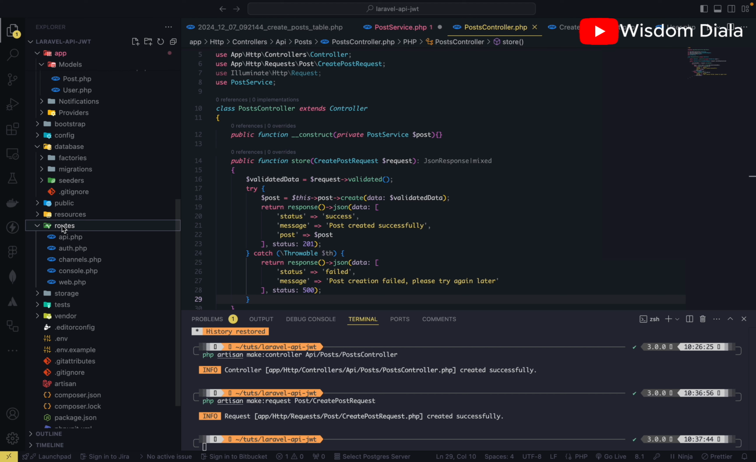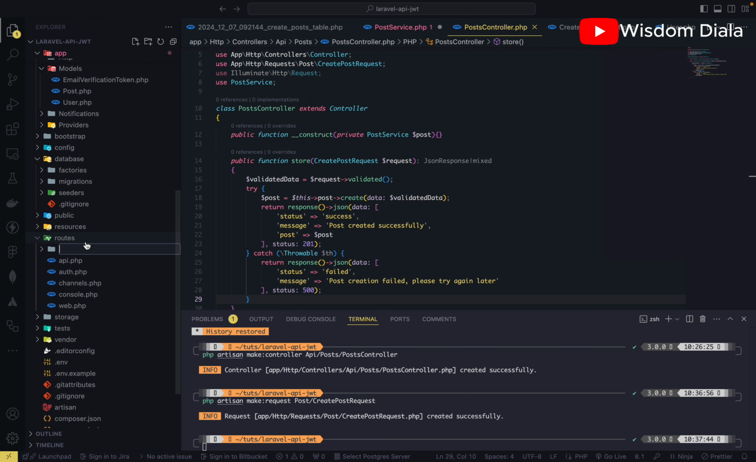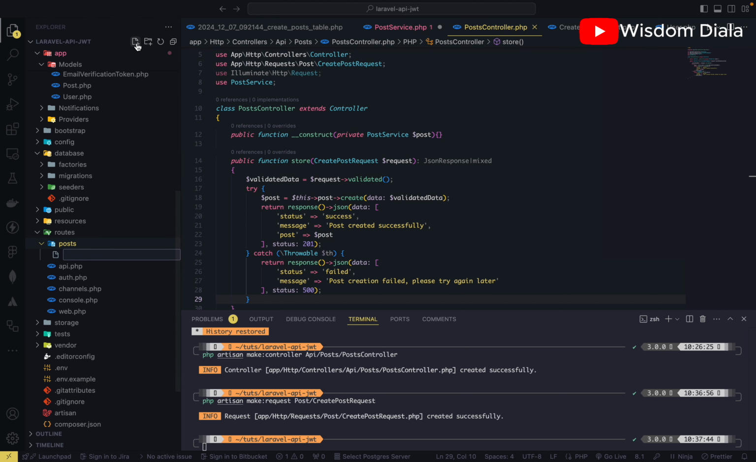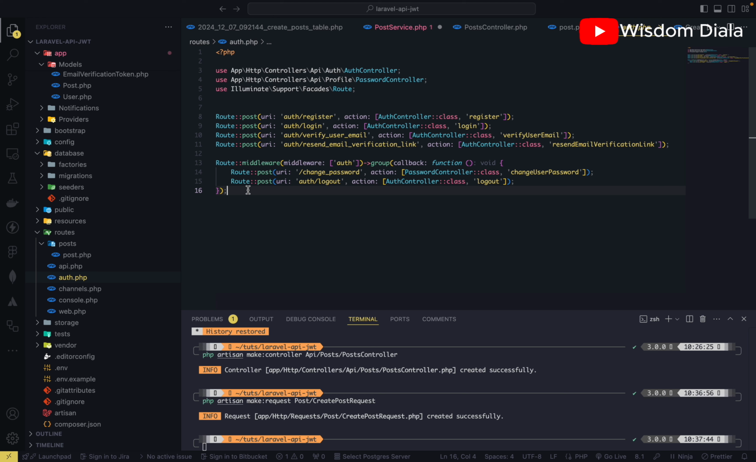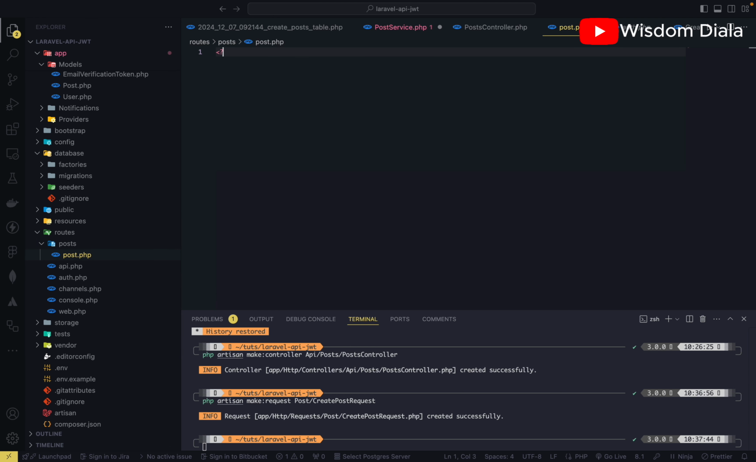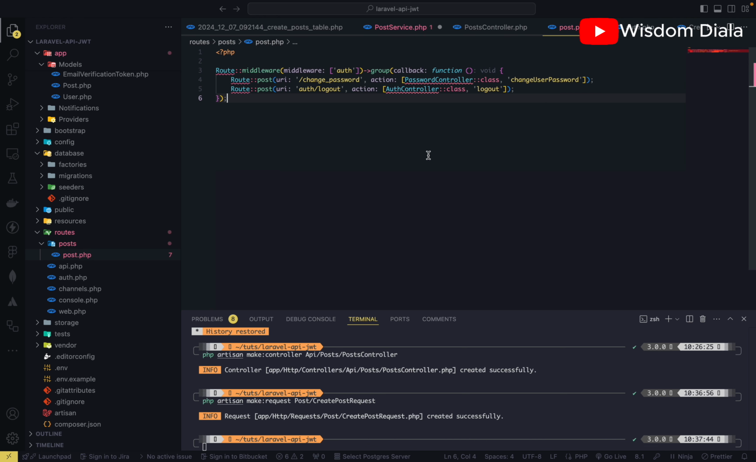So inside our routes, let's create another folder called posts. So this is where all our post routes are going to reside. So inside it, let's say post.php. So we are going to, let's copy this and put it inside here. So this is going to be a post request.